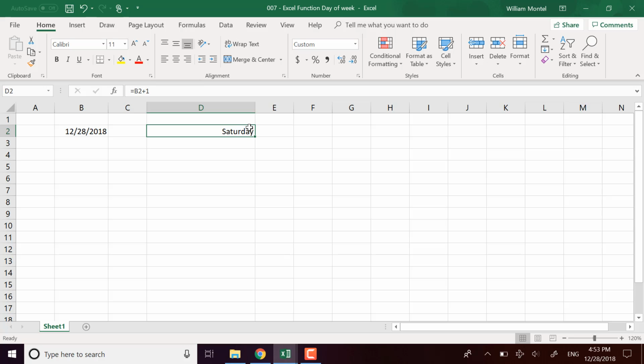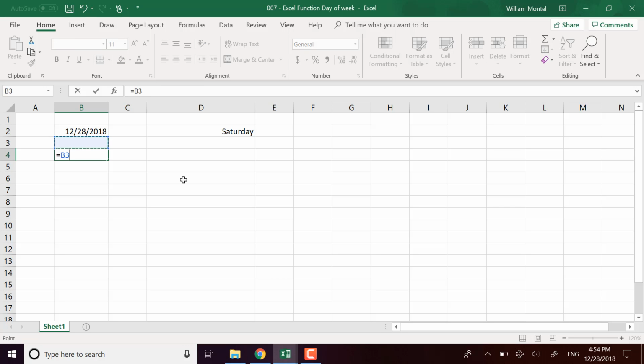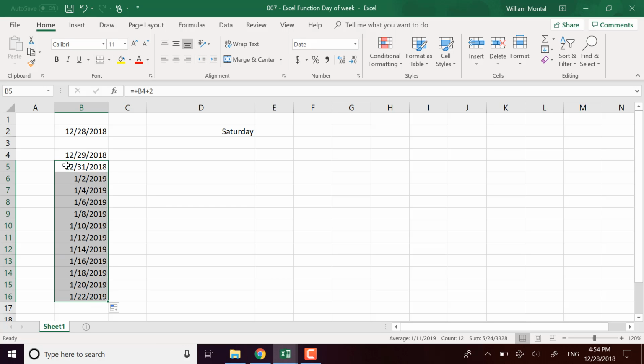The problem with that is, for example, if you want to make any formulas, any calculations on the day of the week. For example, you have a list of dates, and you want to have access to every Tuesday. So we're going to check how to do that as well. I'm going to put a list of dates here, plus 2, so it's going to be a list of dates every 2 days.